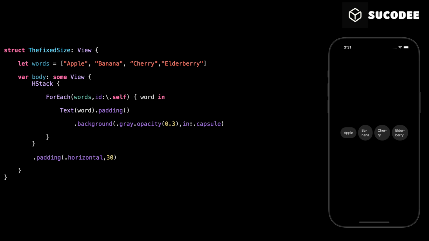The problem is that SwiftUI is trying to force everything into the small space we gave it. It doesn't know that we want the words to keep their natural size. And that's where FixedSize comes to the rescue.